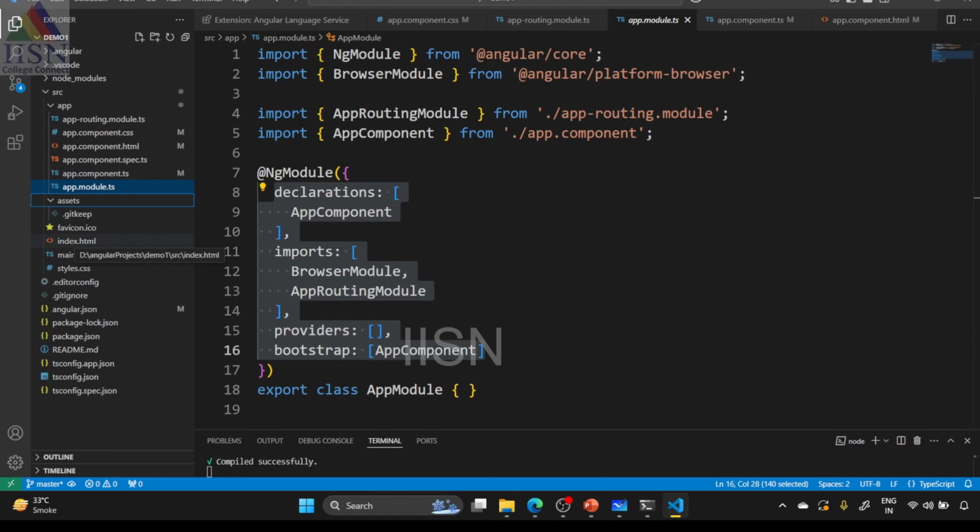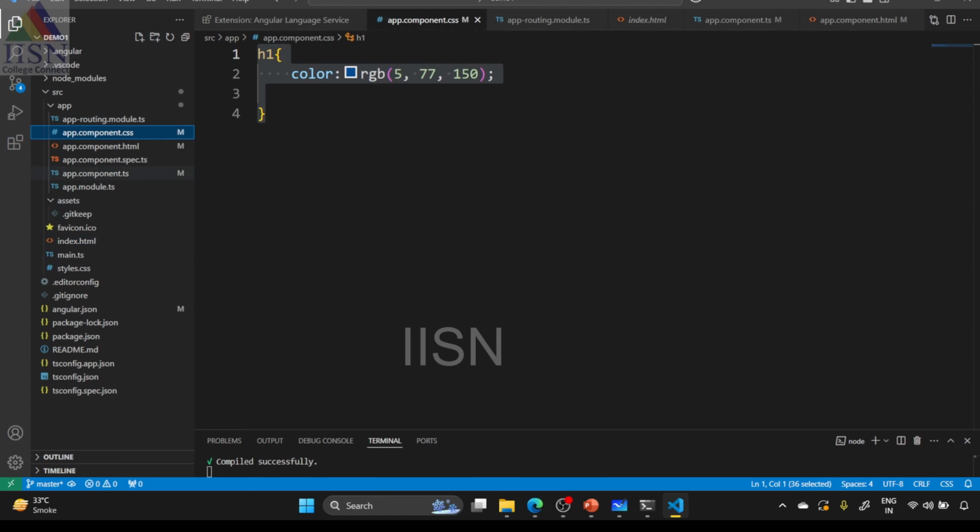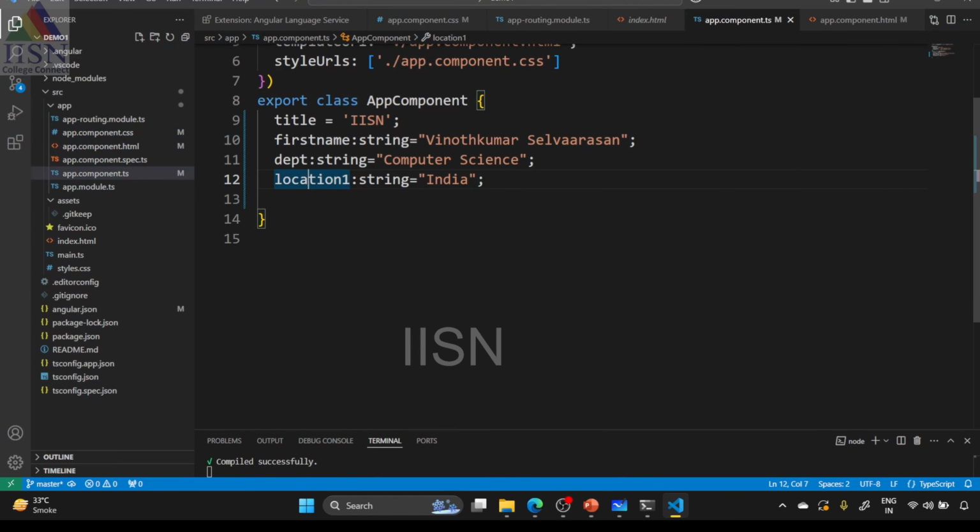And then the index file is the initiator, where you mention which component should get called. Here you see in the body section we are going to mention app-root. Before I explain the details, I'm moving to the component file, the app.component.ts file.